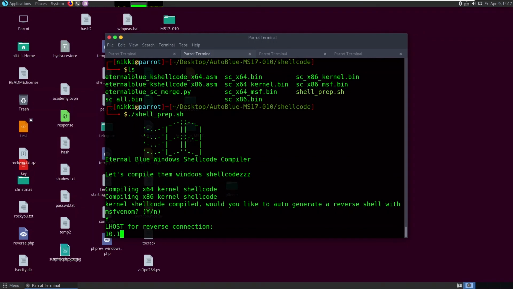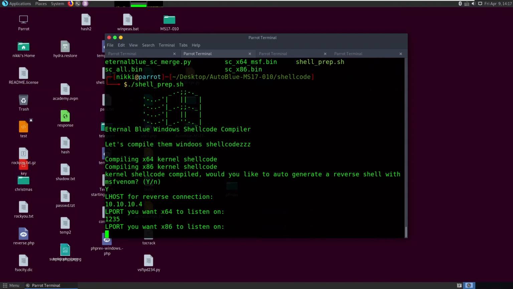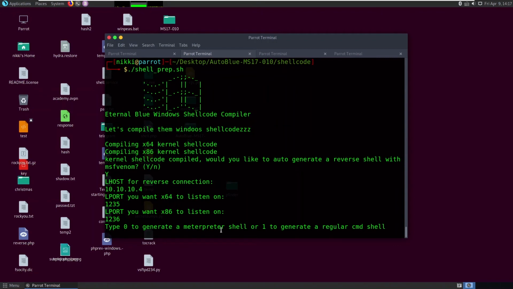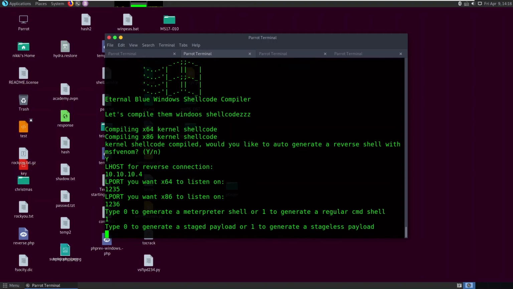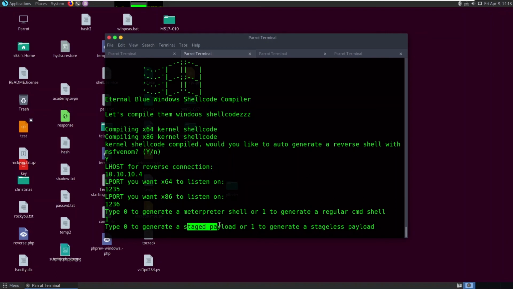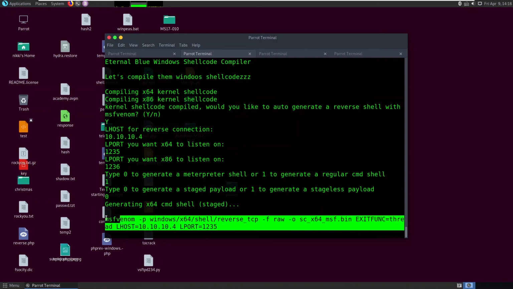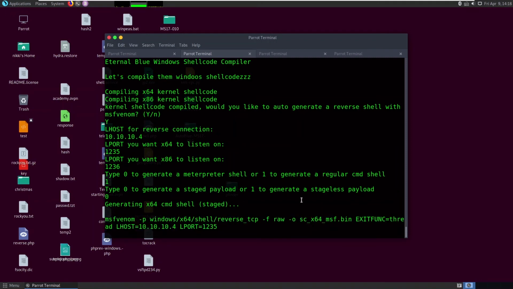You need to set the LHOST. Say 1235 for 64-bit, 1236. So here you can select the regular CMD shell, or if you want to use the multi/handler listener, you can use the Meterpreter shell. For now I'm going to use the first one, and you can see staged or stageless. If you want to send the payload in one shot, you can use the stageless. I'm using the staged. So you can see the background msfvenom command. It is saving the output to this binary format.